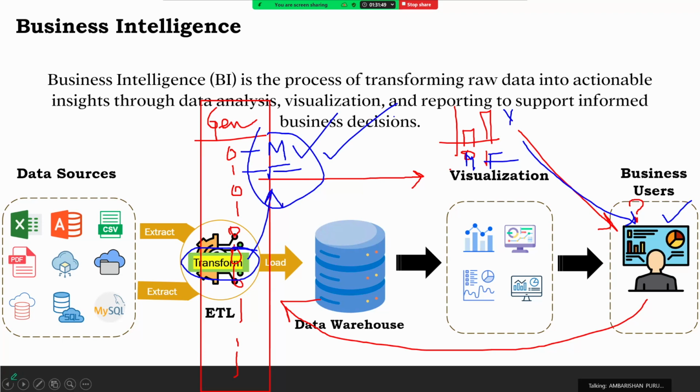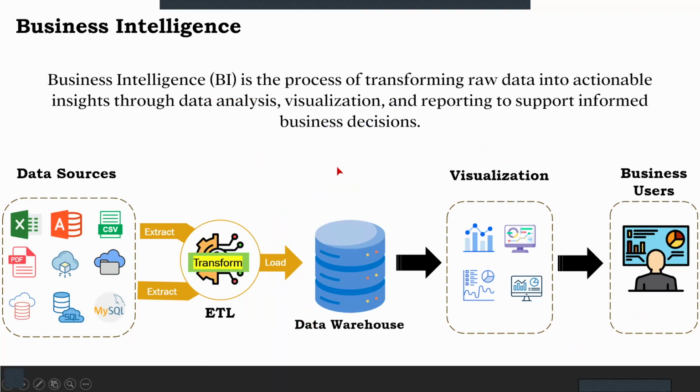And that's what we are talking about here. I hope you're getting this. Yes. So adding more meaning to your data set is transformation. Let me give you another example.